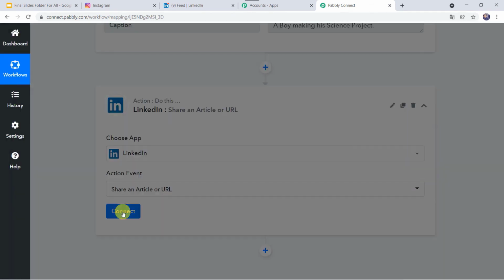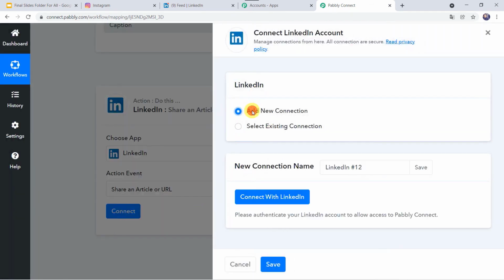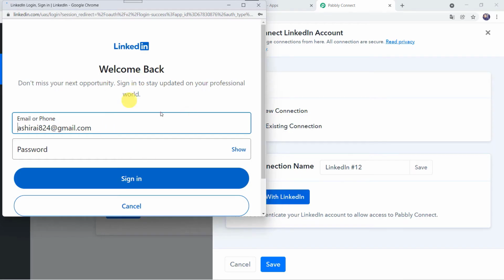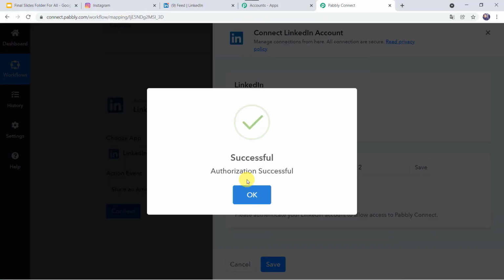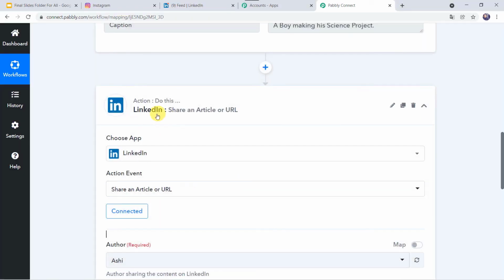Click on connect. Again click on add new connection and click on connect with LinkedIn. That has taken us to the LinkedIn login page. I'll just click on sign in. Authorization successful. And now the LinkedIn account is also connected to Pabbly Connect.